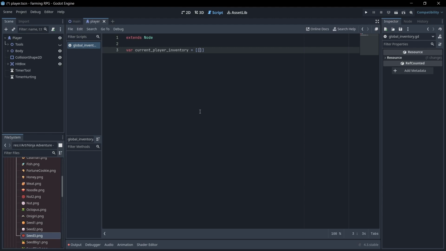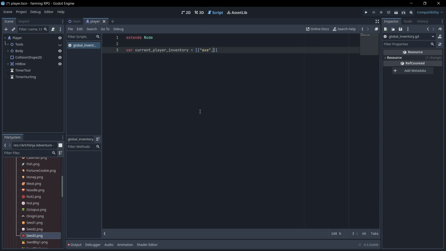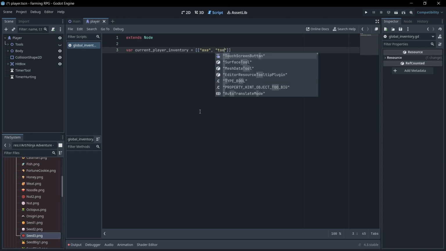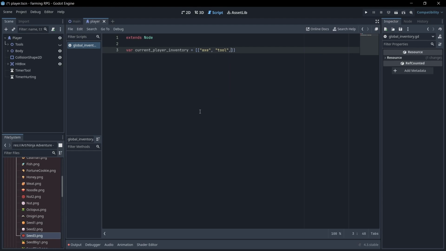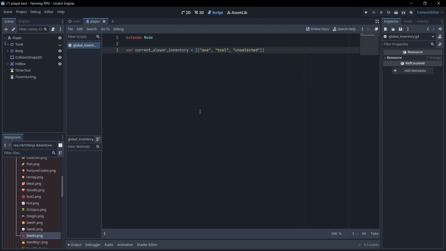So the first array value we're going to have is the name of the actual thing, which is going to be our axe, all right? Then outside the quotes, still inside that array, we're going to have the type of thing it is, which is a tool. Then we're going to say whether it is selected or unselected. Always at the beginning, we are going to label them as unselected. And then the last value is going to be how many of these. We're only ever going to have one axe, so we'll keep it at 1.